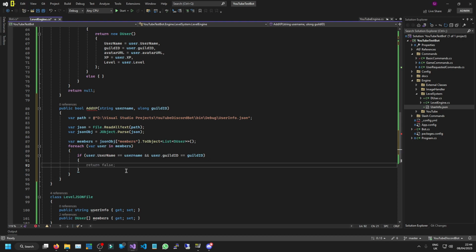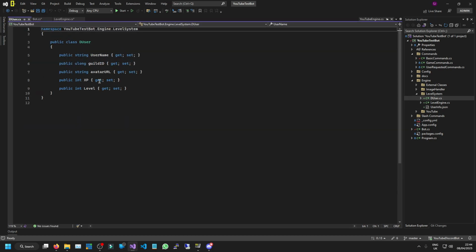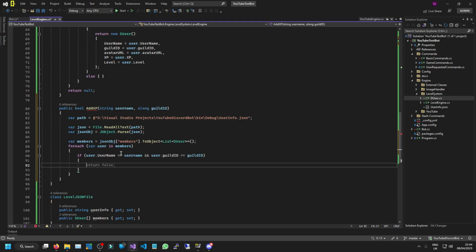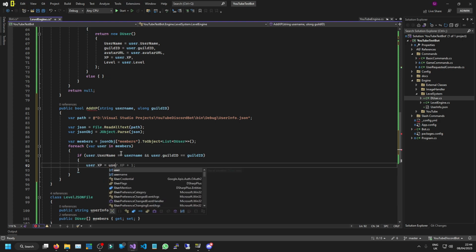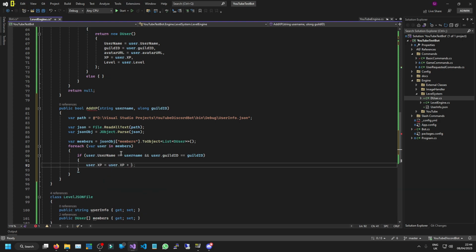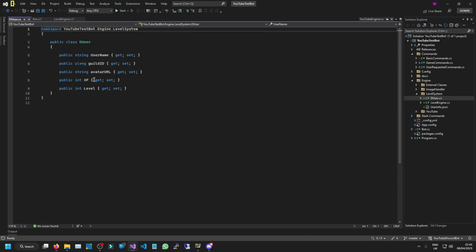So what we want to do here is add XP onto their XP property over here. This is up to you, so you can increment XP at whatever rate you want. What I'm going to do is say user.xp is equal to user.xp again, and we're going to add, I don't know, 0.5 to it. So we'll add 0.5 to their XP, and let's make them a double because it is a decimal, right?